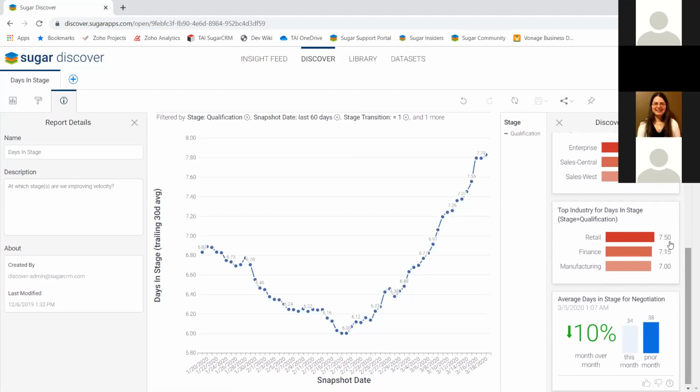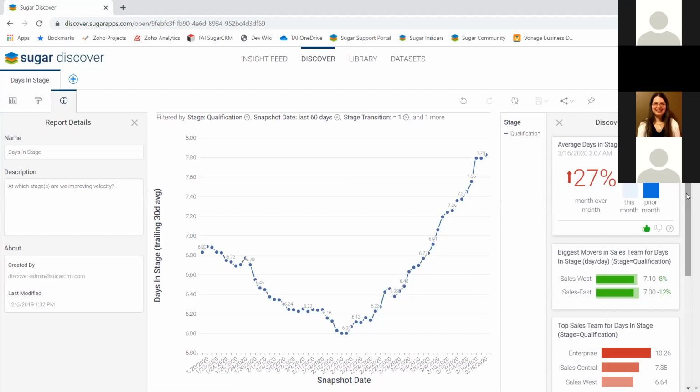I can also see, by industry or by other categorizations, so I can see what else I might need to dig into to try to understand what's happening here.